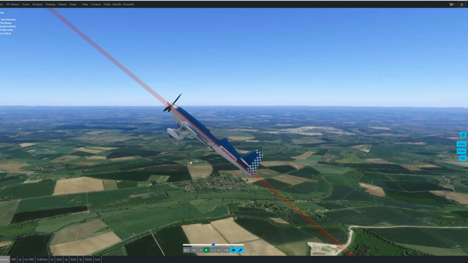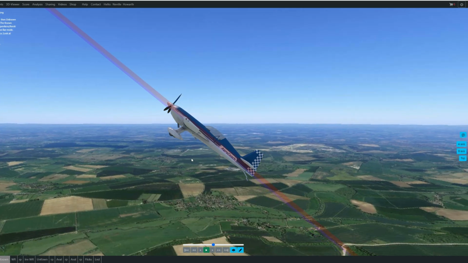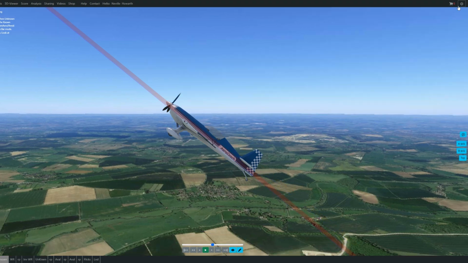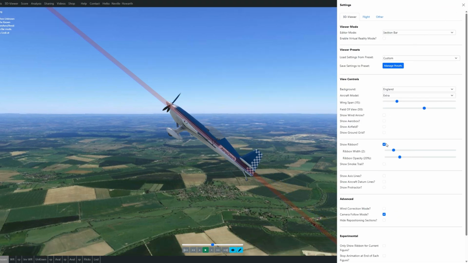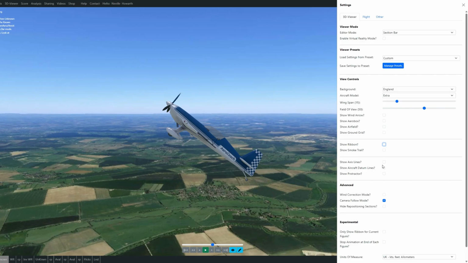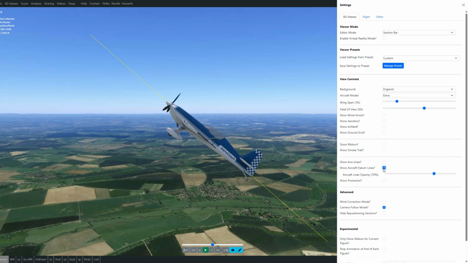The ribbon is useful for a general impression, but remember that it is the flight path and is affected by wind. I'll turn off the ribbon and turn on the aircraft datum lines which show the pitch and roll lines through the aircraft. We can now see the pitch attitude of the aircraft more clearly.